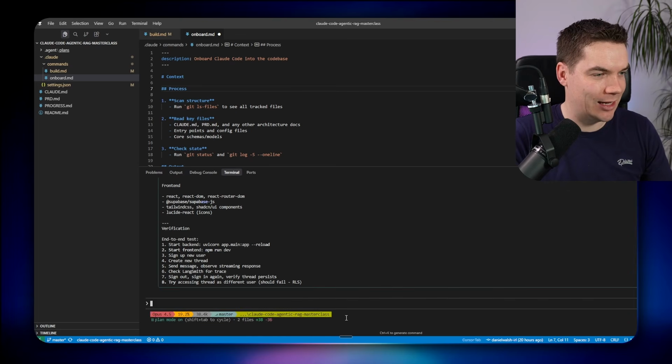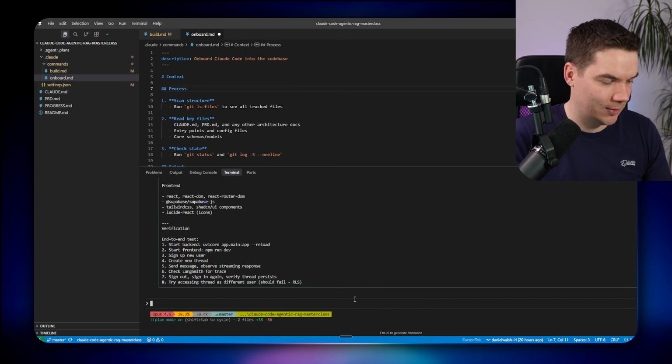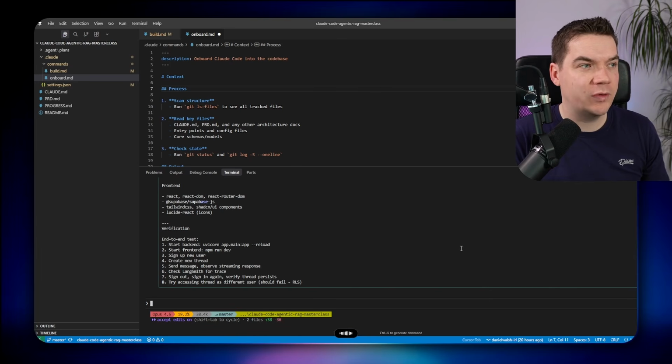So we'll just exit out of that. Just press escape. We'll get out of plan mode. So just shift tab into edit mode. I'm just going to ask, can you move this plan into our agent plans folder?